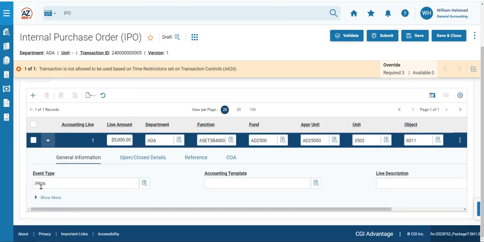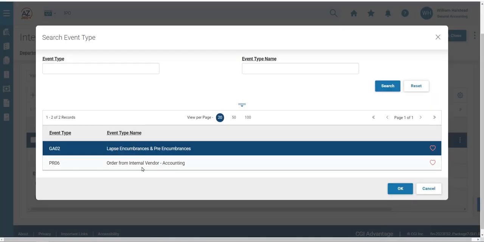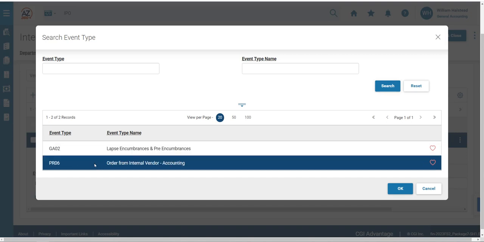You'll notice also that in validating, event code PR06 was populated into this field. I did want to point out, if you click the pick list, there are 2 options listed in the table, but keep in mind that the GAO2 event code is only used by the General Accounting Office, or GAO. So PR06 is the appropriate event code to use in this case.